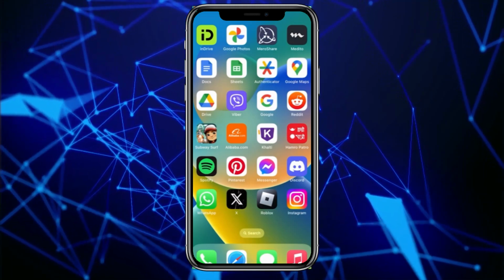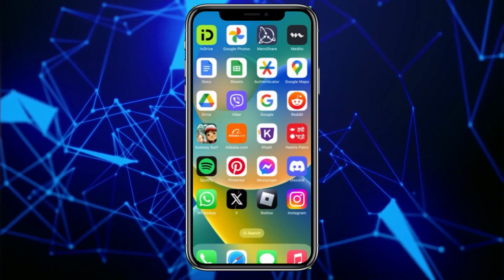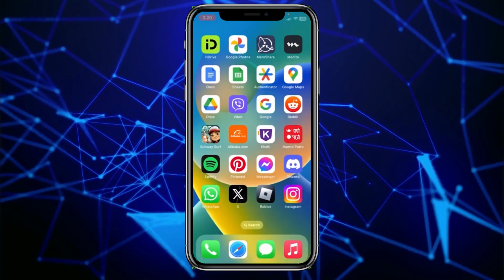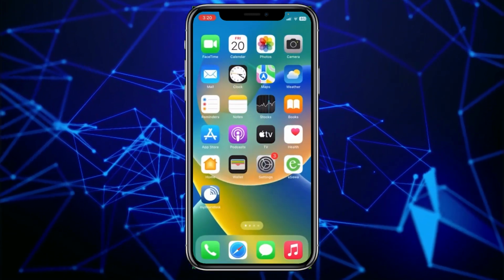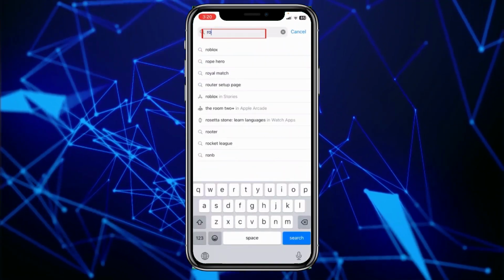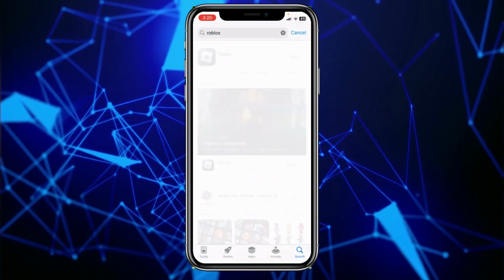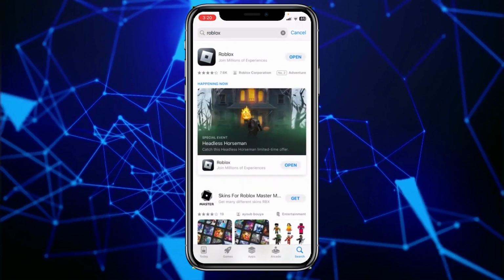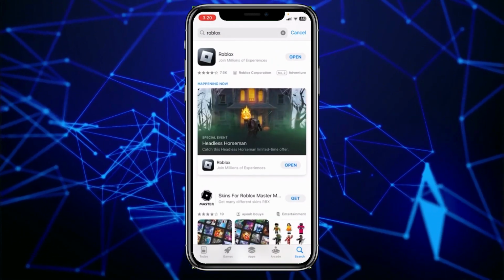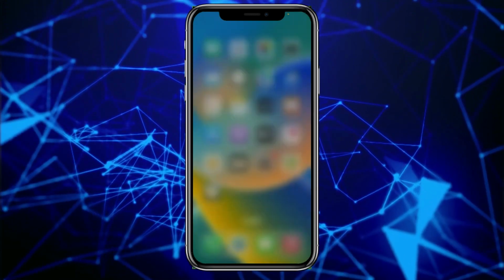Today, I'm teaching you guys how we can fix Roblox crashing on iOS. If you're facing this problem, the first thing you want to do is go on your App Store to see if there's any update available for Roblox. So search for Roblox, and after you search for Roblox, if it says open, that means Roblox is up to date. But if it shows you update, then click on update to update Roblox.